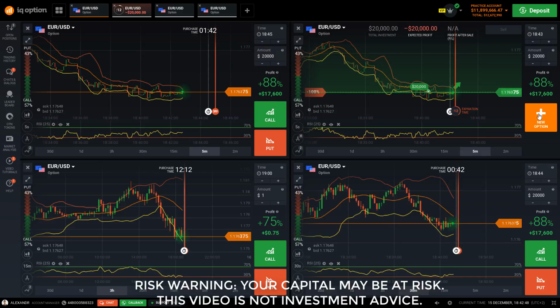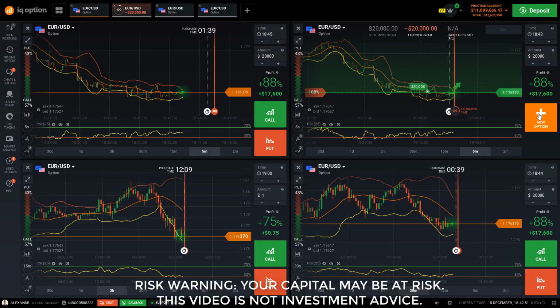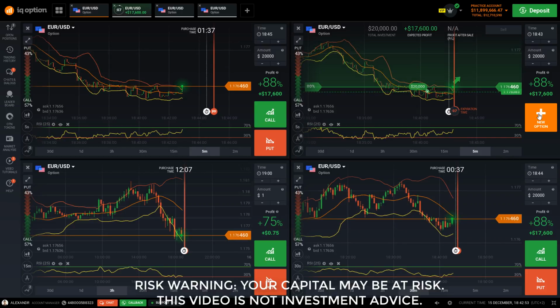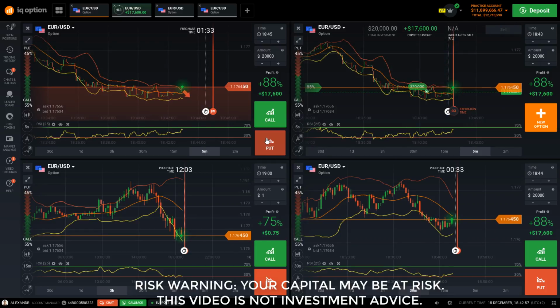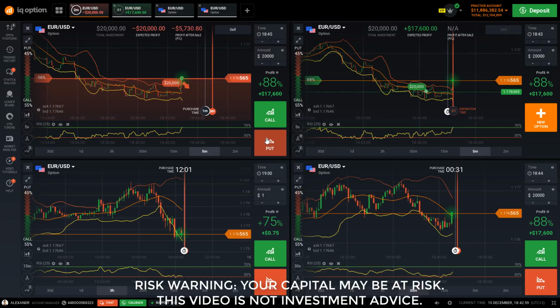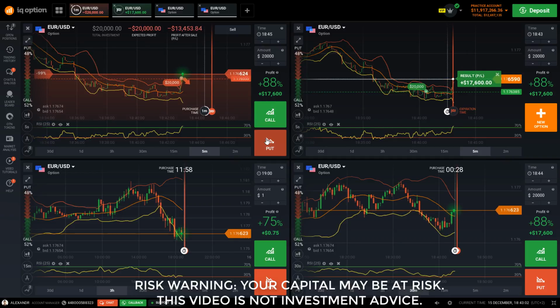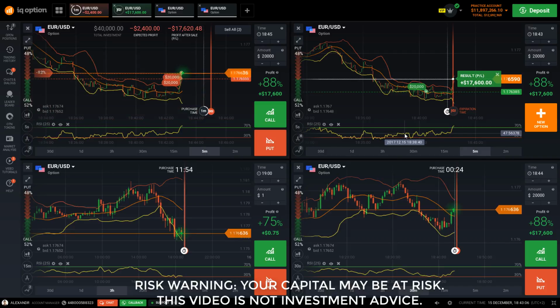Okay, it has been quite a while swimming in the middle of the RSI. Okay, now it reached the top RSI, so I'm going for the put, another reversal from the top to the bottom.